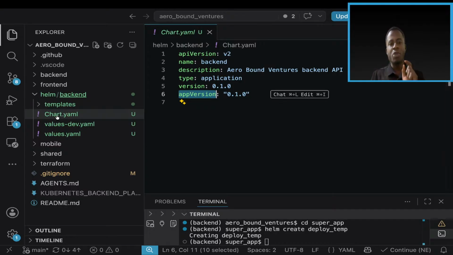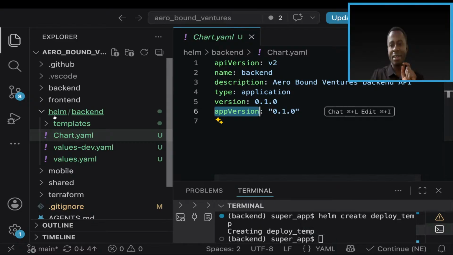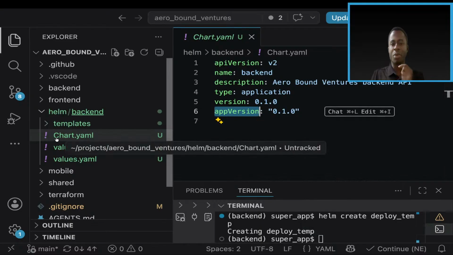Make sure you name it like this, okay? This name, Chart.yaml, is case sensitive, okay? If you put it as a small c or only uppercase letters or only lowercase letters, you'll have issues, okay? Helm will throw an error. So it is case sensitive. Please keep it as Chart.yaml, okay?